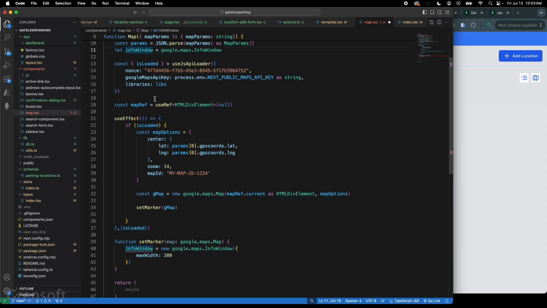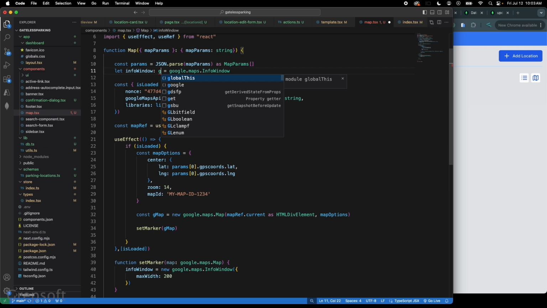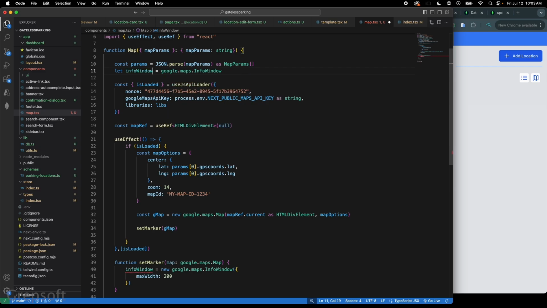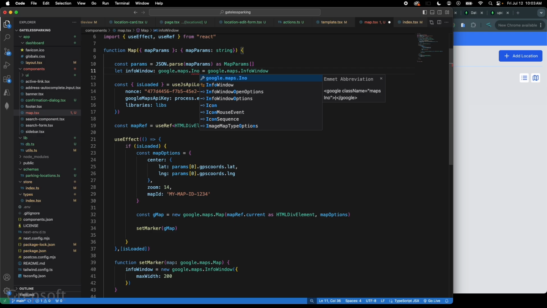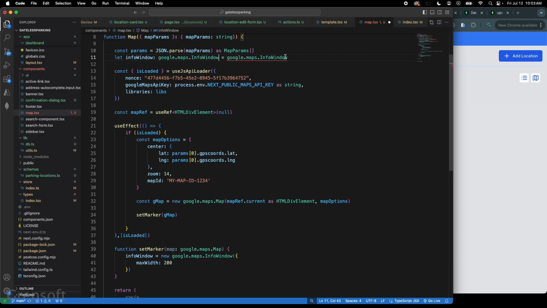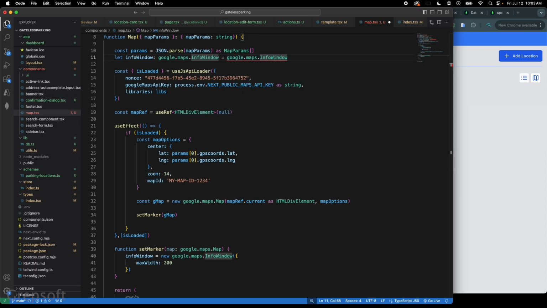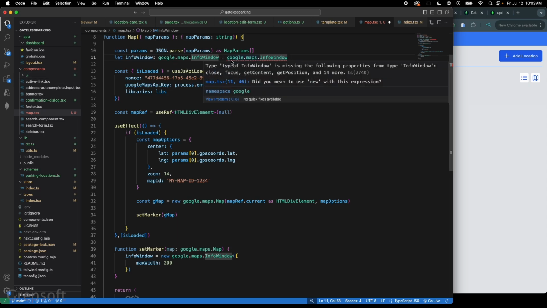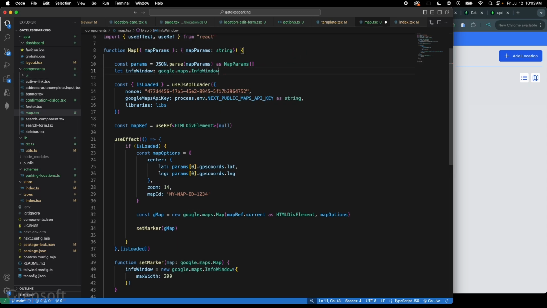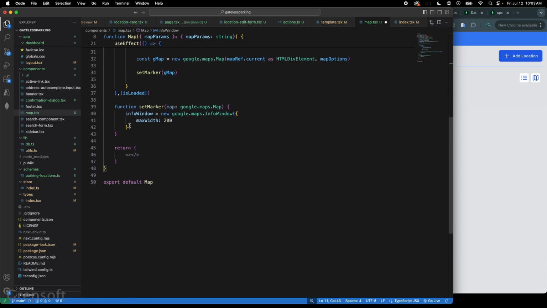Okay, so we probably, I think, Google. Okay, I don't know what happened. Let me see. 200, and then let me see if that will fix it. Info window is equal to Google. I think I probably made a mistake here somewhere. Yeah, it was not supposed to be equal, it's supposed to be just a type like that. Okay, that's why we're getting that issue.